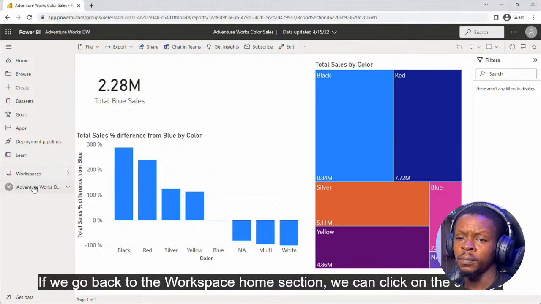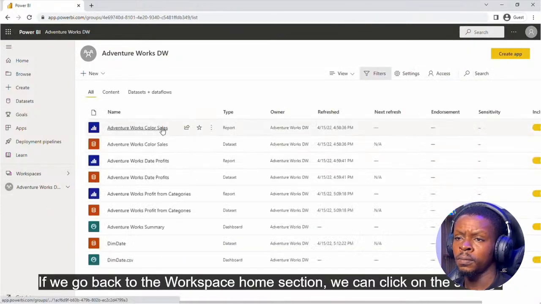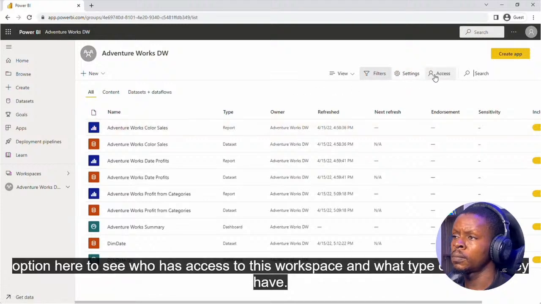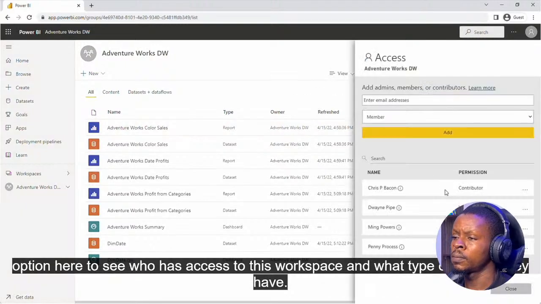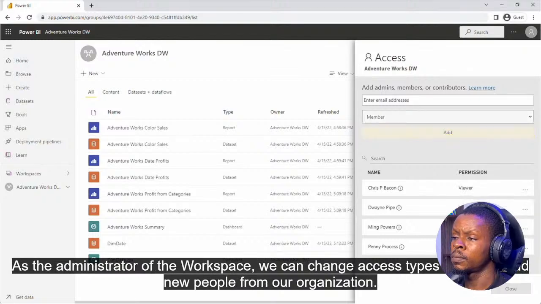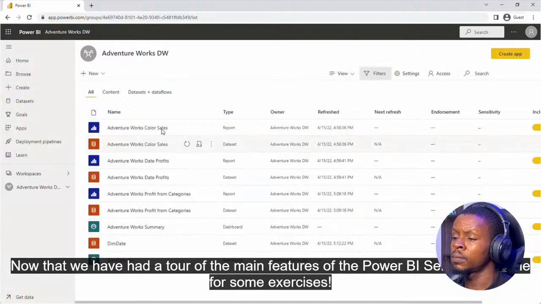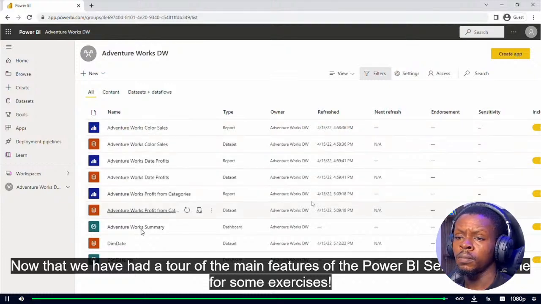If we go back to the Workspace Home section, we can click on the settings options here to see who has access to this workspace and what type of access they have. As the administrator of the workspace, we can change access types and even add new people from our organization. Now that we have had a tour of the main features of the Power BI service, it is time for some exercises.